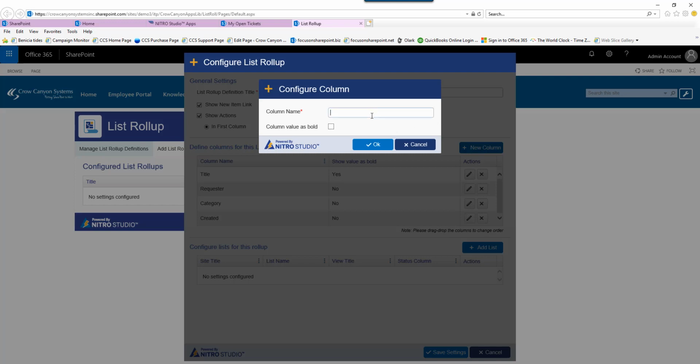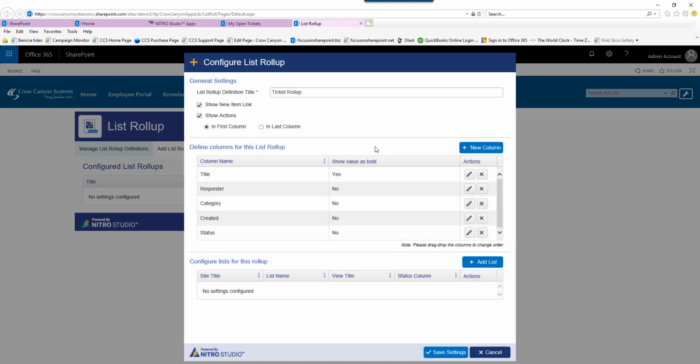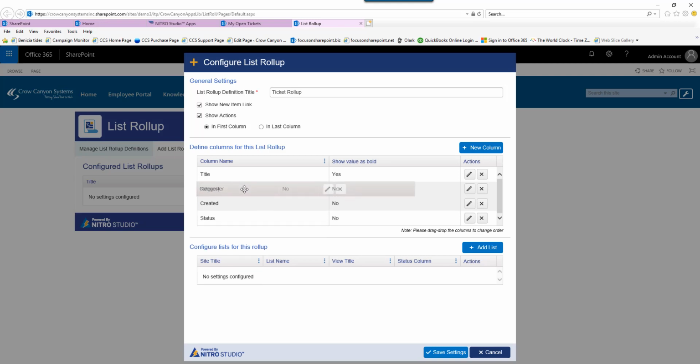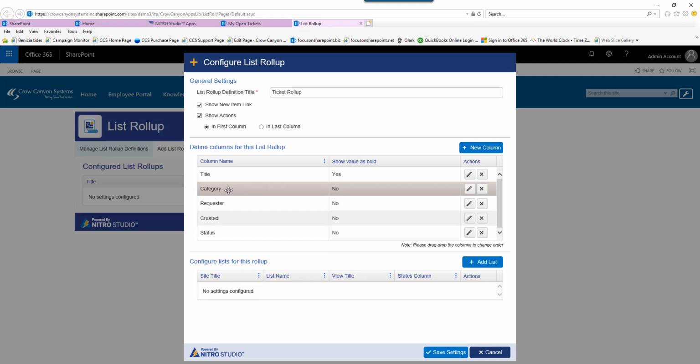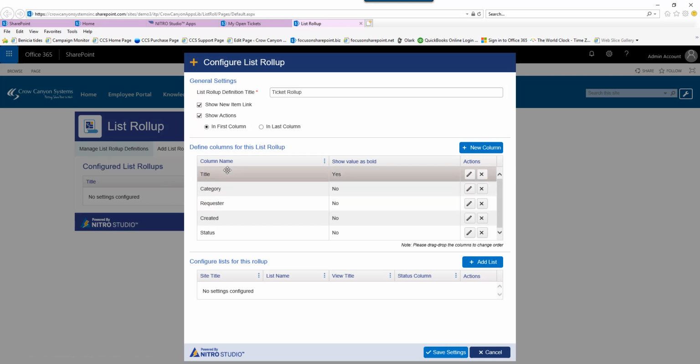Now, as I said, you can have as many columns as you want, and they can be whatever you want to call them, depending on what list you're trying to roll up. Now, if you created it like this and say, well, I really want the order to be different, you can just move that right up by drag and drop in that row. And you can also edit it further and delete it if you want. So let's just do these 5 columns.